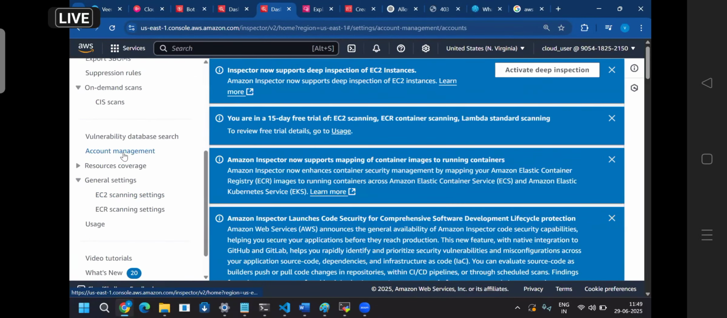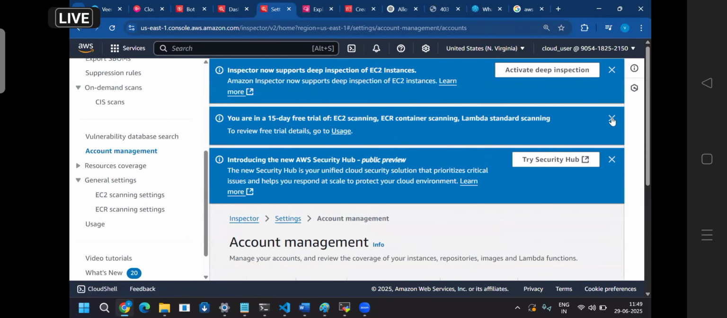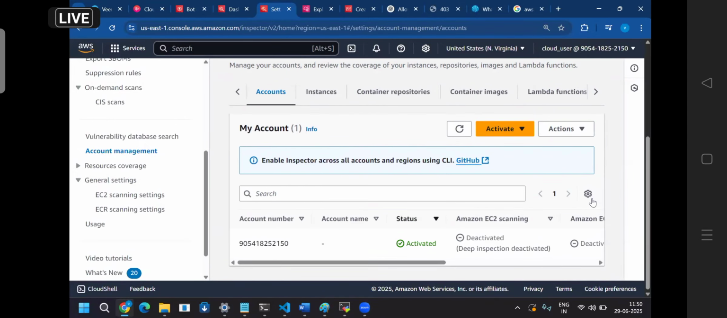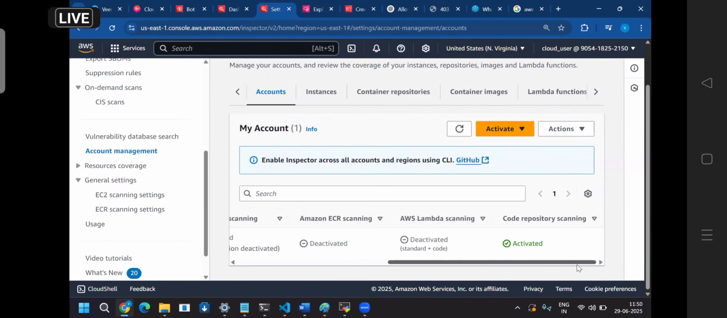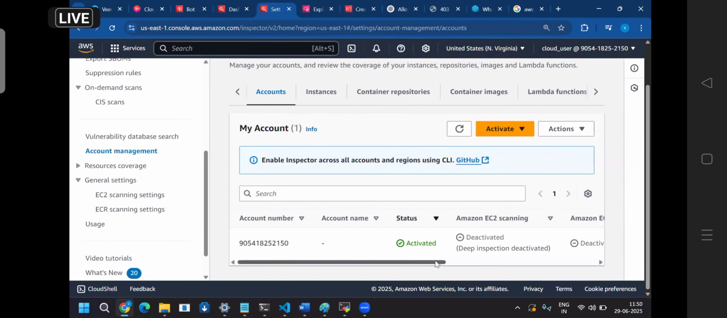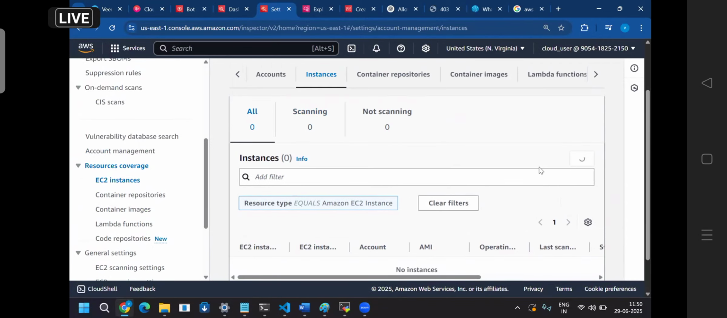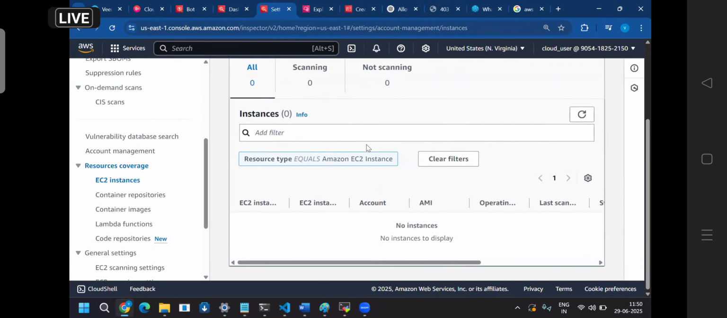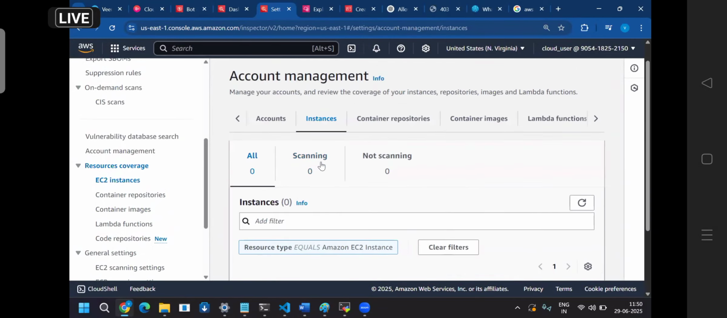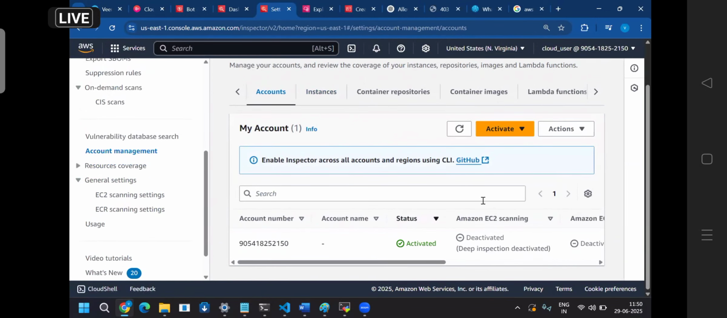Account management. Close all this. Yeah, updated. See, okay, perfect. So it's updated here. Account management is activated here. Check the instances also. No instance is running. Okay.